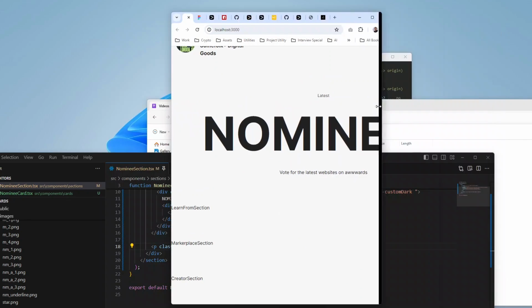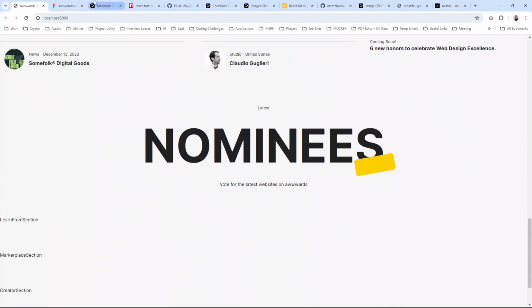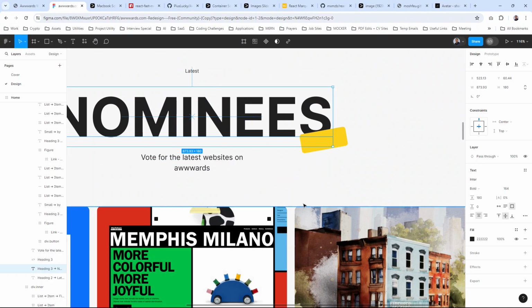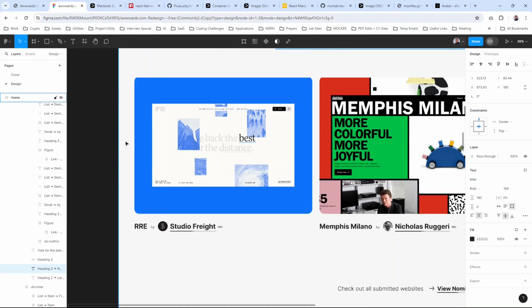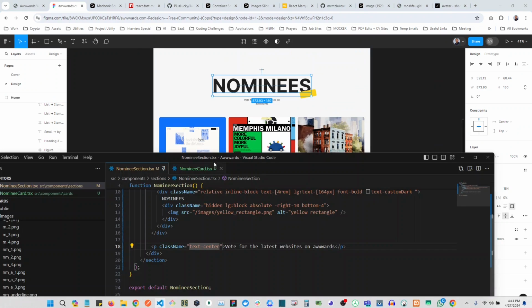That's very good. Okay, good on mobile and good on desktop. All right, so yeah, we want to start building up the data that I will need for nominees.